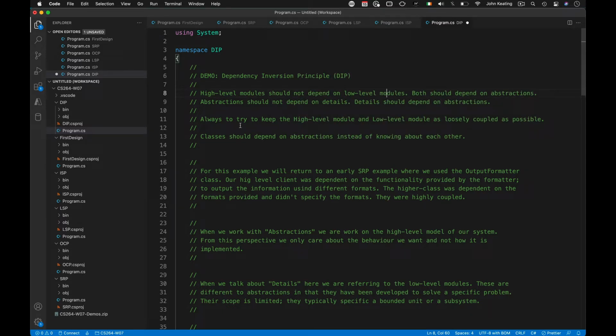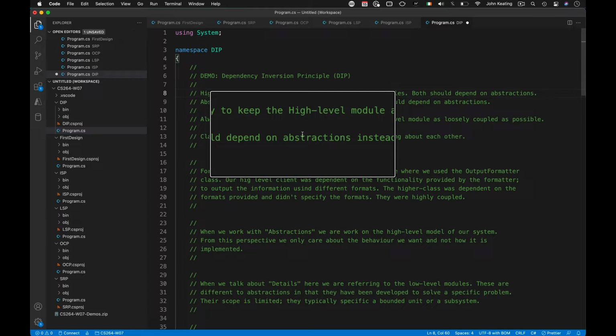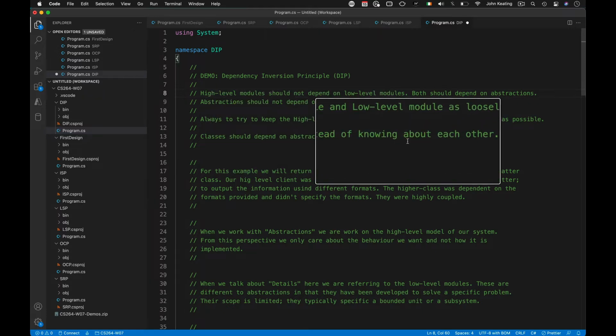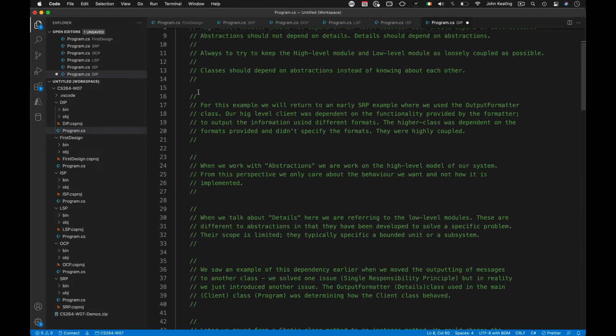What this tells us is to try to keep our high-level module and our low-level module, high-level class and low-level class, as loosely coupled as possible. In other words, classes should depend on the abstractions instead of knowing about each other and knowing what's happening inside there.